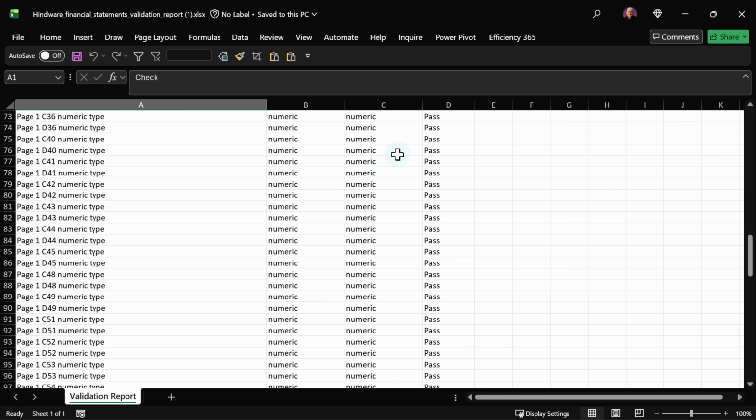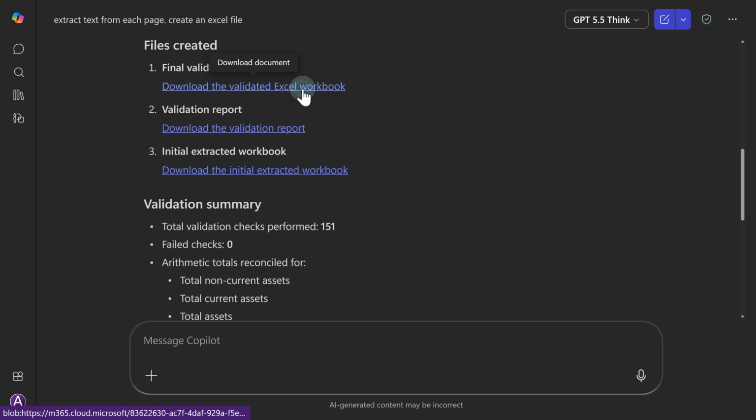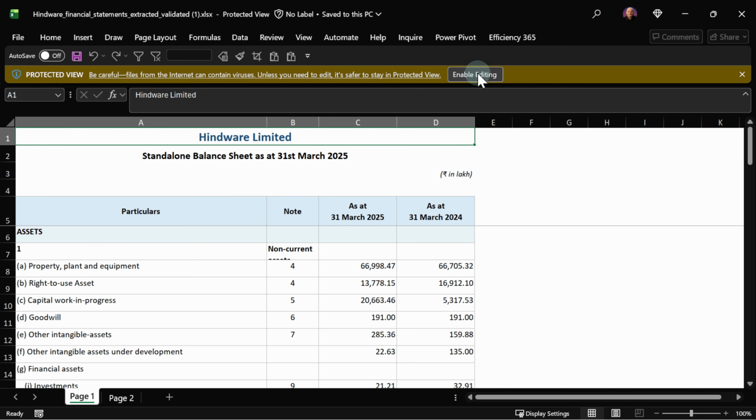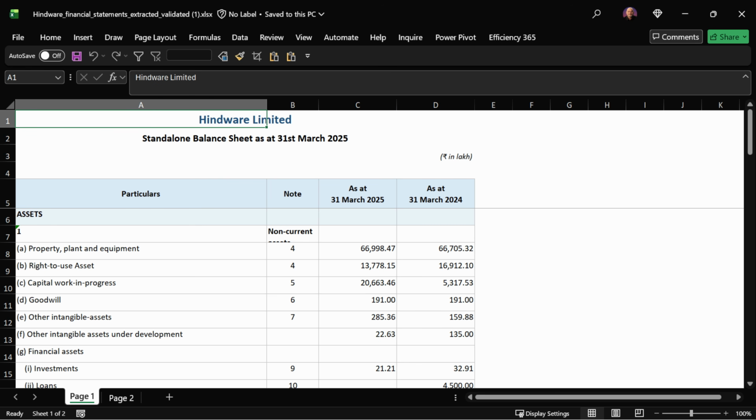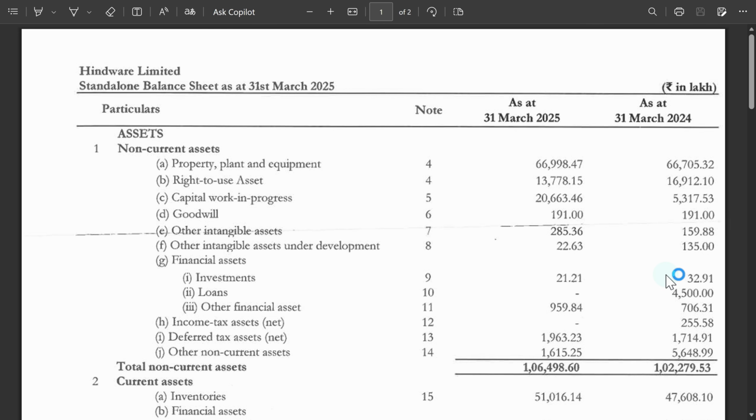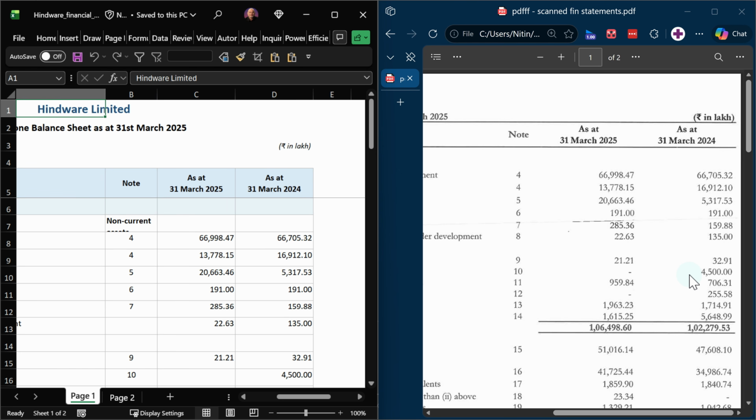So let's close this file and open the validated version of it. Again, enable editing. And just to compare it ourselves visually, this is the PDF file. I'm going to split the screen and we will compare a few numbers. So if you want, you can pause and compare it for yourself. Having done that, I also want to do one more thing.